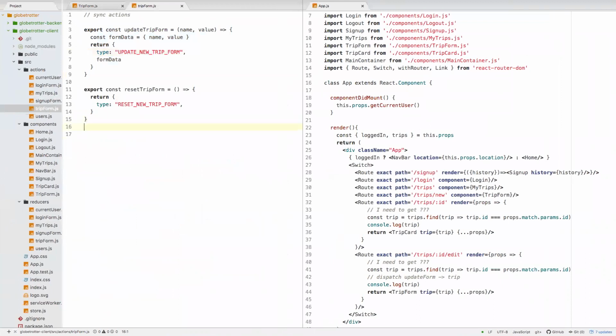So I need one that updates the whole form. How about set form data for edit? Is everyone okay with that? I'm going to get a trip as an argument, and I'm going to return basically a whole new object.